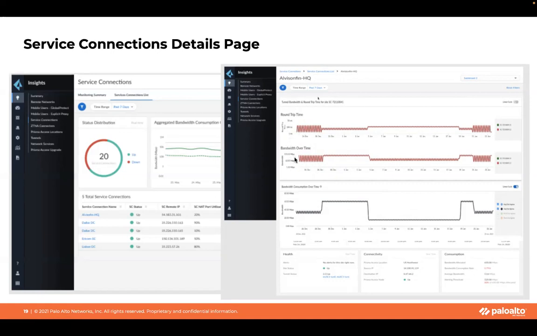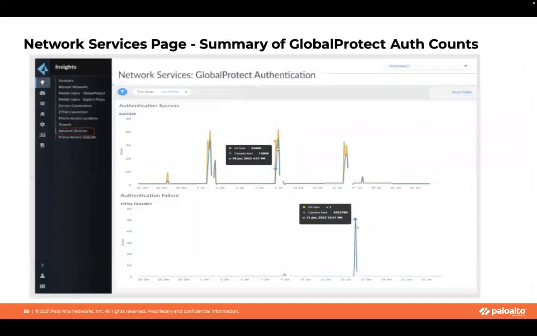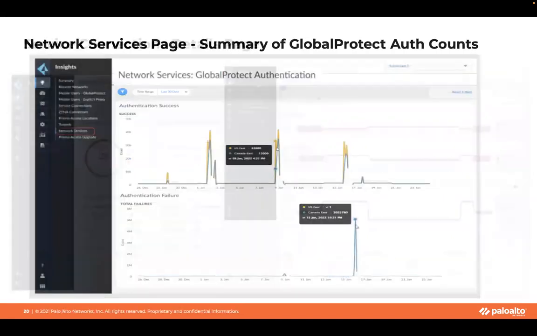So this bandwidth over time has been introduced within the same RTT chart so that you have a means of really quickly having the same hover effect by seeing what is happening with the round trip time and your bandwidth. So this is the per service connection details page that was introduced in the release.